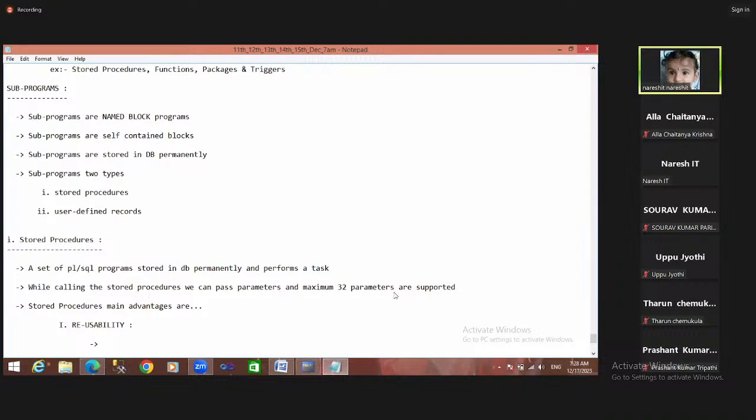By using stored procedure only, we can store the program in the database. Previously we discussed PL/SQL blocks. PL/SQL blocks are stored in the database permanently, right or not? But why are we storing the programs in the database permanently?